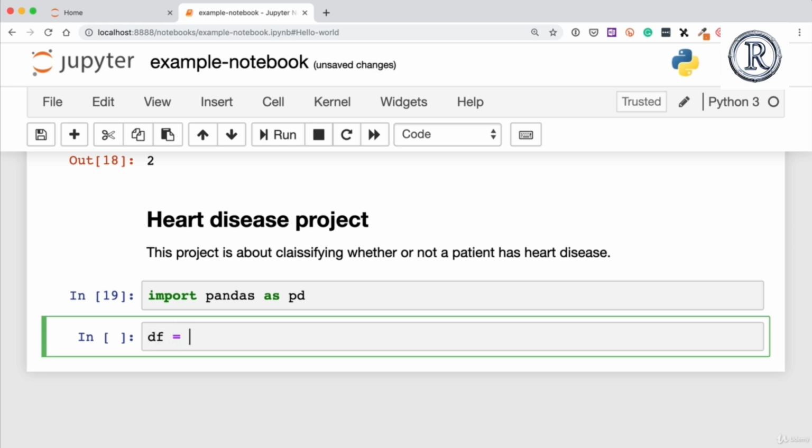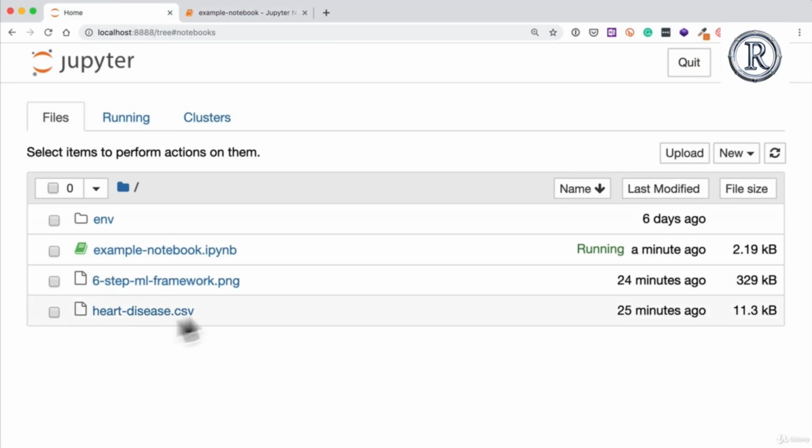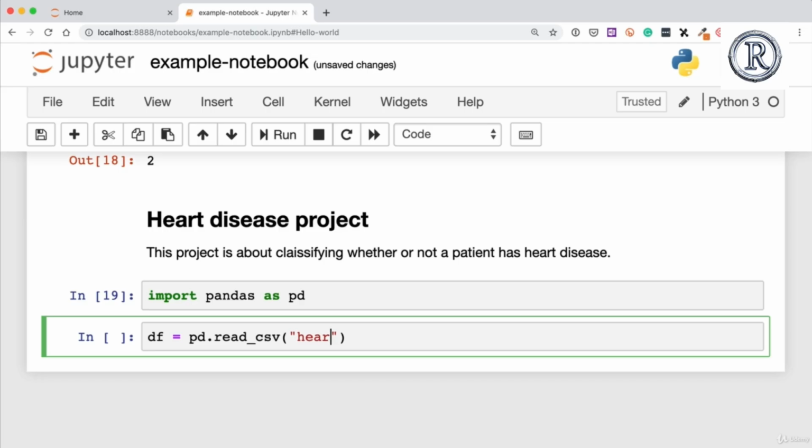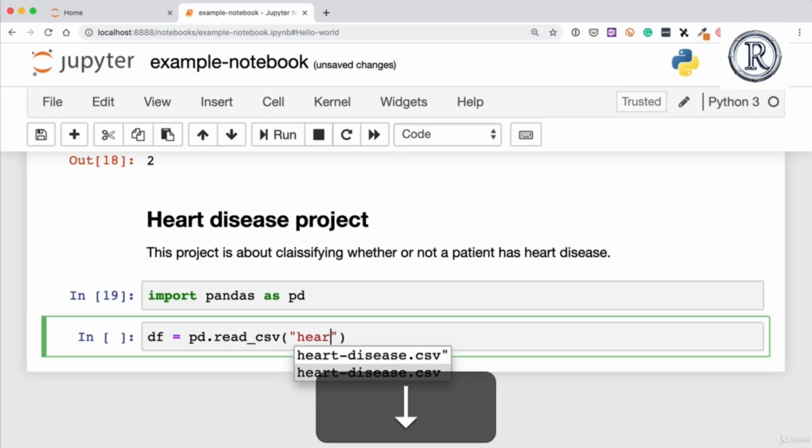But what we're going to do is use pandas to create a data frame. A DF stands for data frame. We're going to read CSV, and we're going to use the file name. Now, another beautiful thing about Jupyter Notebooks is that if you have a file in here, you can use tab for autocomplete. So if we press tab, it's going to pick up heartdisease.csv. And we've already got the other inverted comma, so we're going to select this one.